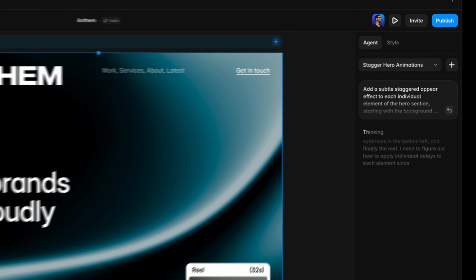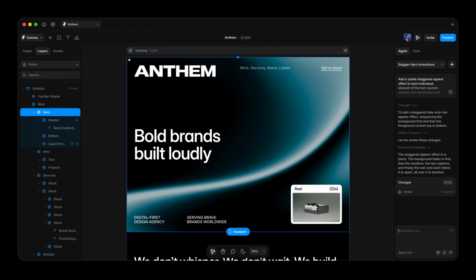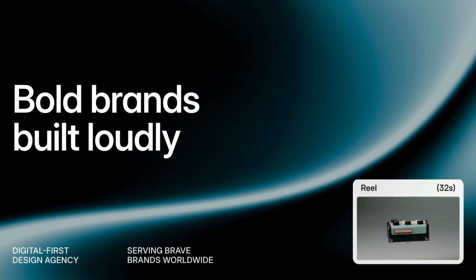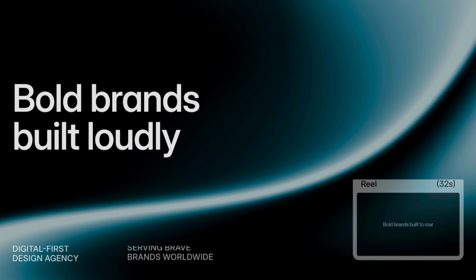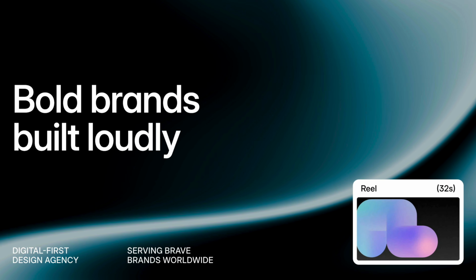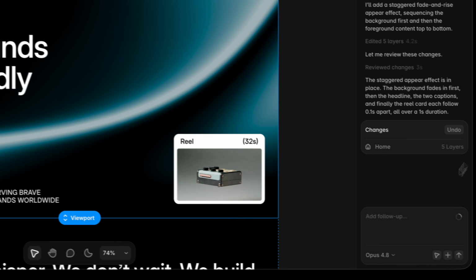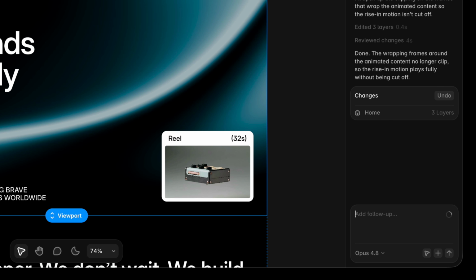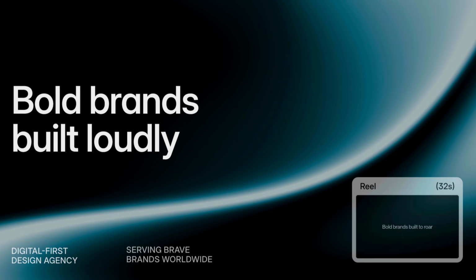I'll let it do its thing. Looks like it's done, so I'll press Command P to preview. And there we go. The timing of each layer is ever so slightly staggered. I do see some clipping going on, which could be one of several parent frames at fault. So rather than poking through the hierarchy, I'll just say, make sure parent frames don't clip anything. There we go. And all fixed.